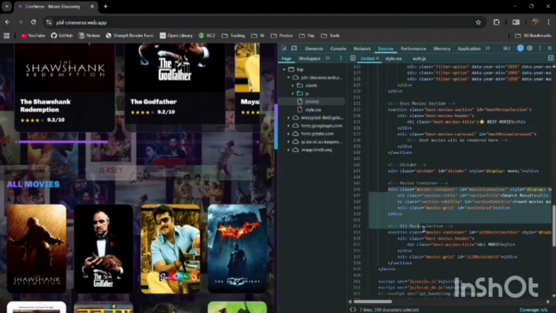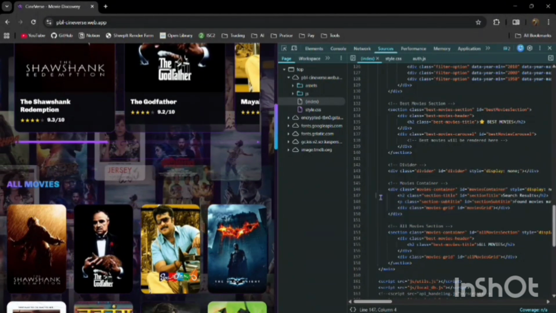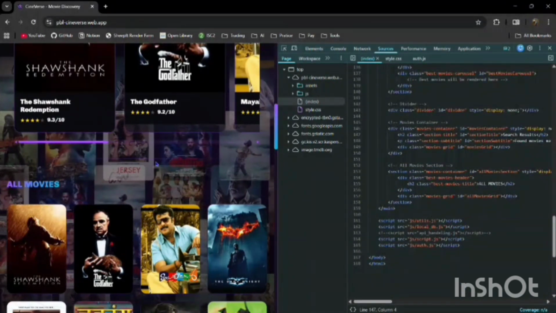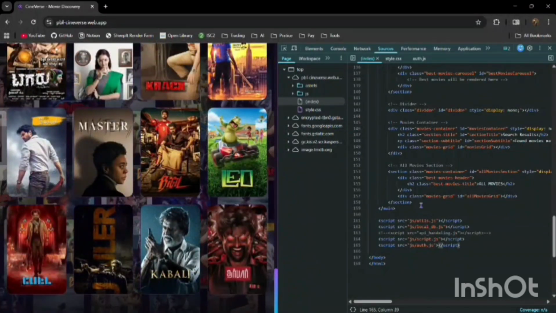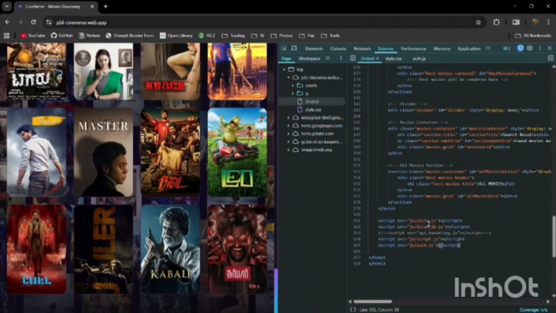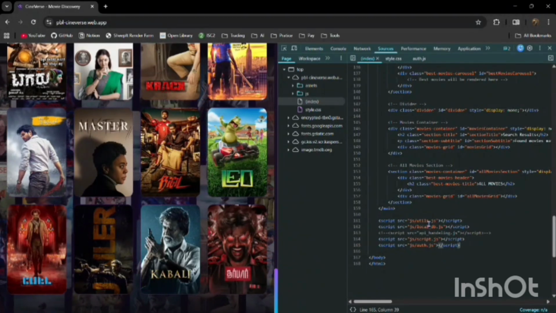We again use the div tag to create a movie container which stores all the movies, which is the third section. At the end, we use script tag to link all the JavaScript files necessary.